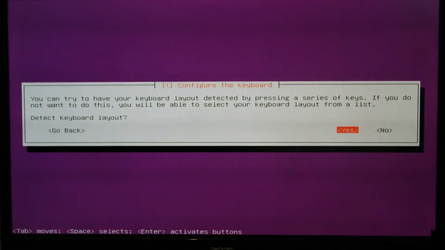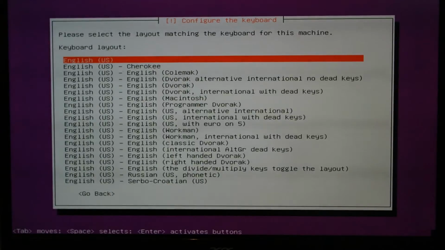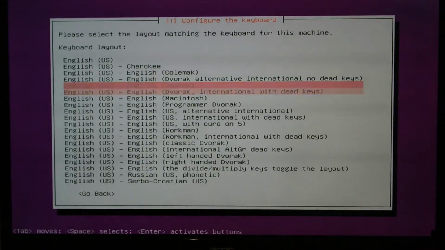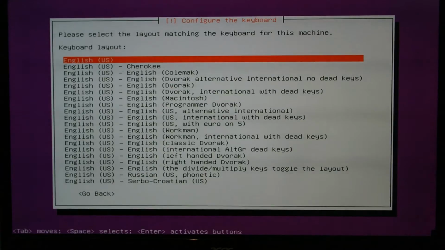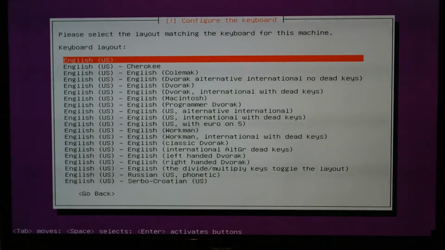It says if we want to detect our keyboard layout. If you know your keyboard layout, don't do this. So just go no. Select your keyboard layout. Mine is English US, so I'm gonna select that and press enter. I'm always pressing enter to go on. If you have a US one that is different, like the Dvorak or Cherokee or anything else, you can select that. I'm gonna go with normal English.